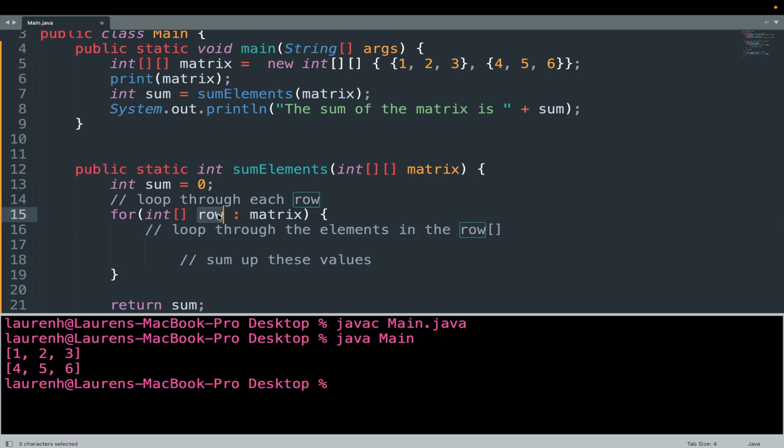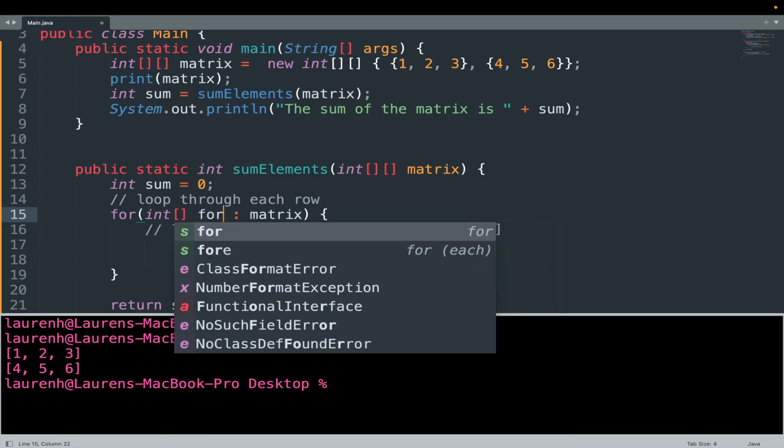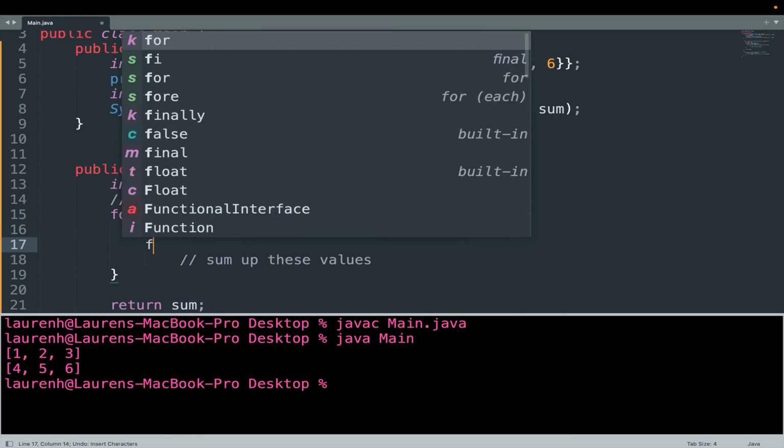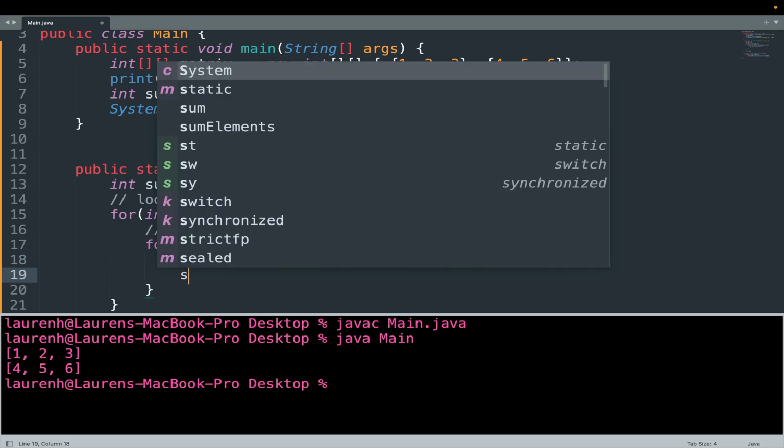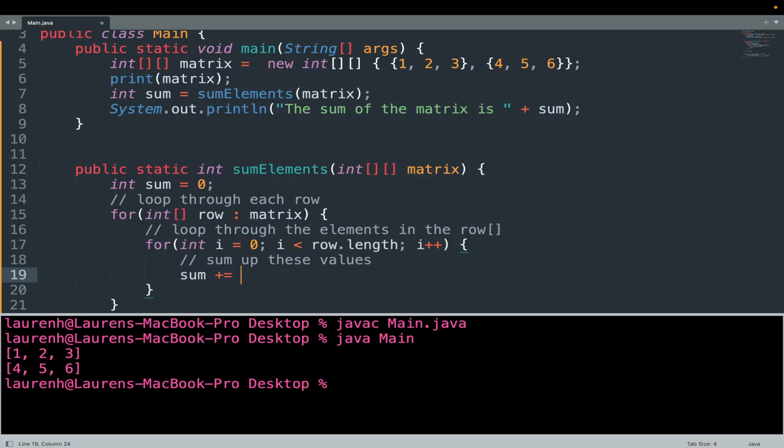My row array is row here, so I can say, for int i equals 0, i is less than row.length, i++. What are we going to do? We're going to sum up the values within that row. Now you'll notice that this row variable is already just a single array, so it's as simple as writing sum += row[i].